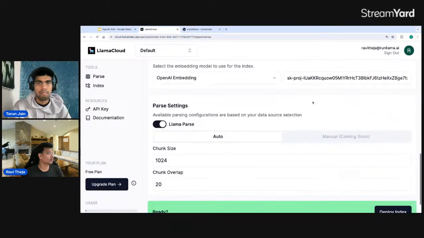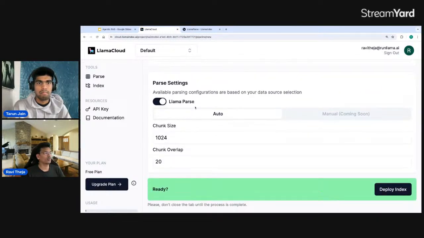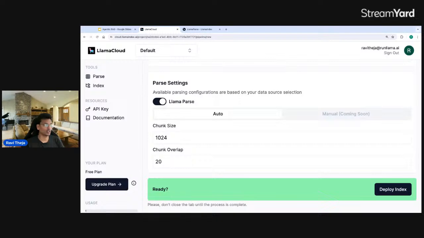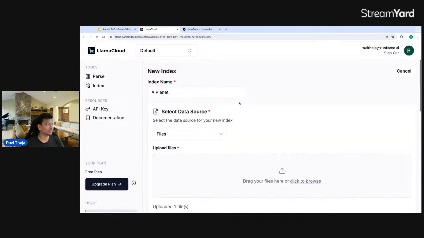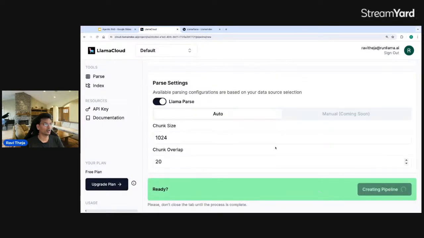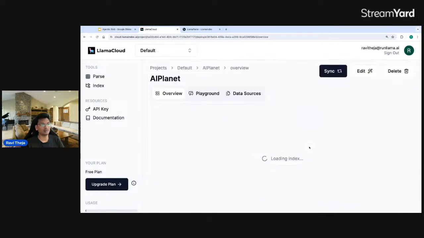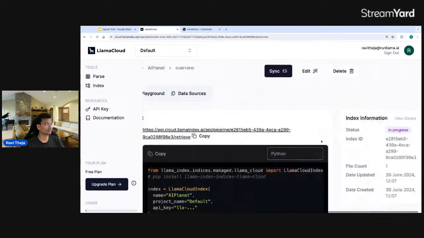Then you can choose whether you want us to use Llama Parse, or maybe you want us to use just the default open source versions of parsing the documents. Once all these are ready, you can just deploy the index. In the backend, it will create the pipeline and the index accordingly. This will take like 2-3 minutes or so. You can see it is in progress.